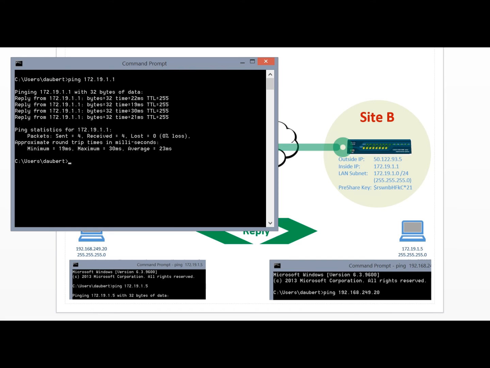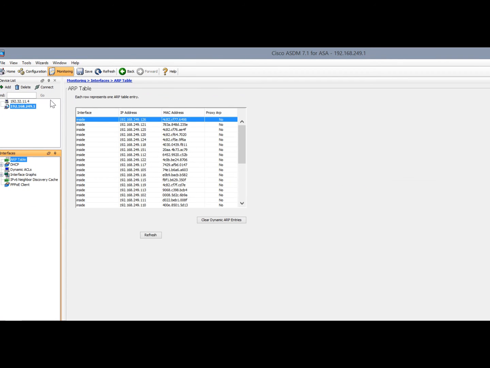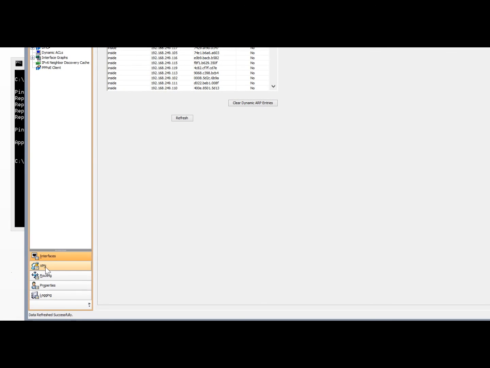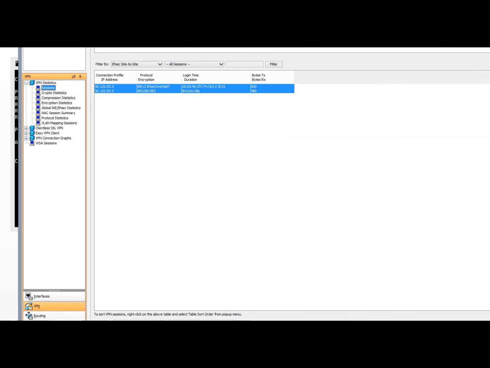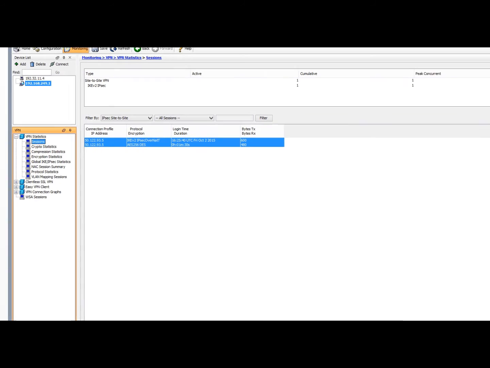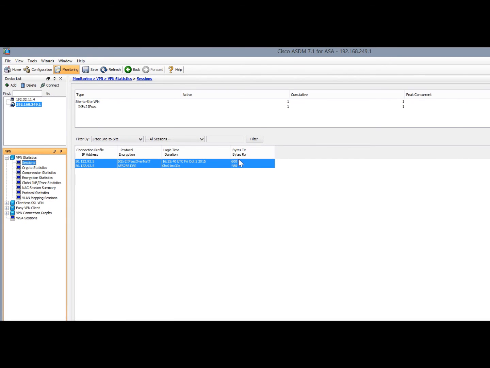So if we were to pull up the ASDM, we can click on Monitoring, then VPN, and you'll take note that we have our connection set up. We have traffic in and out. We have verified that the tunnel is up, and we are successfully able to pass traffic.